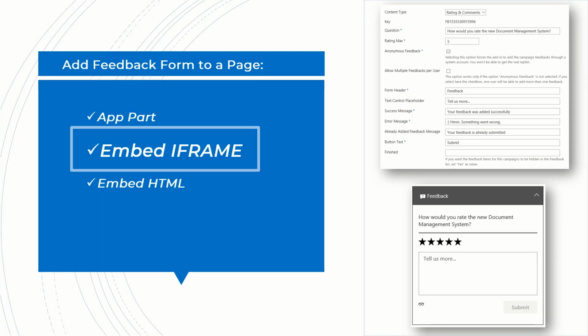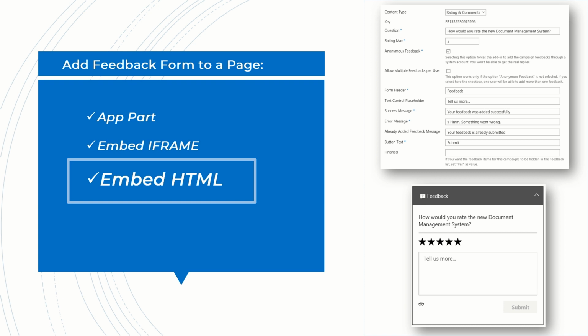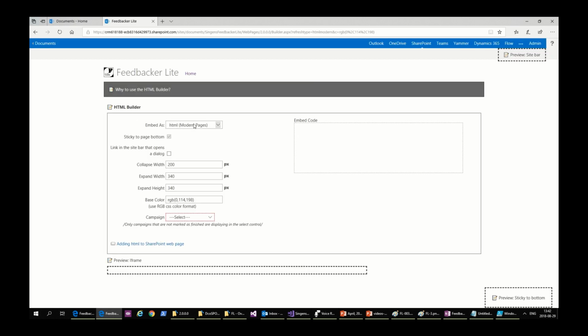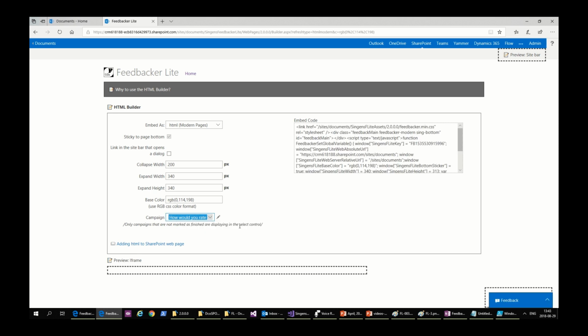And the last option, number 3, is the most user-friendly, and it gives us two options to open the feedback form. And this is adding feedback form through embed of HTML. In the HTML builder, you will notice that there are two separate options related to the page type. This is because from technical perspective, the page types are very different and require different script logic. Let's select the option HTML modern pages in the embed as control, and let's select a campaign item here.